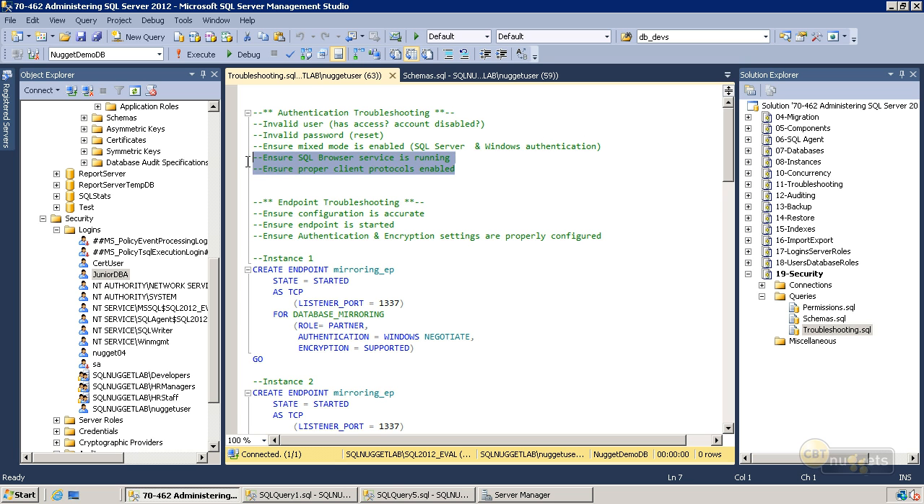And then also connection issues. If applications are having problems connecting, users are having problems connecting, make sure that the SQL browser service is running. Because if that's disabled or if it has problems with the account that it's running under, then nobody will be able to find SQL Server on the network. Also ensure that the proper client protocols are enabled, something you can do in SQL Server configuration. And also make sure that they're in the order that you want them to be in.